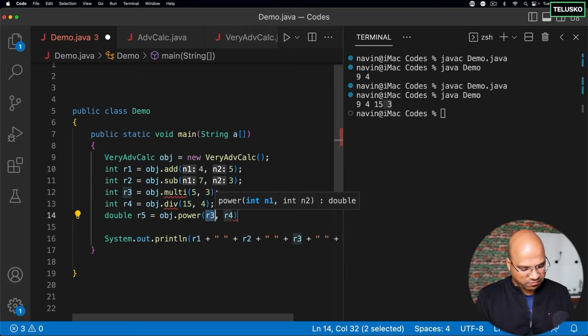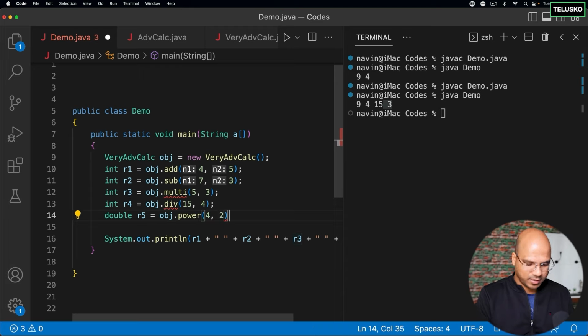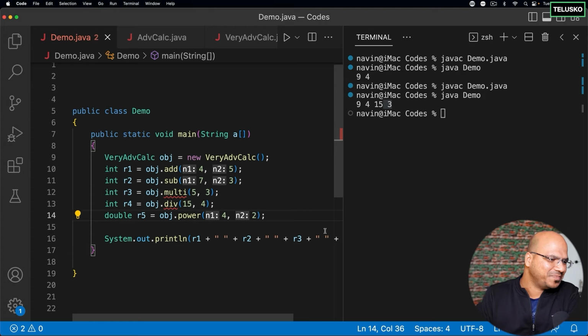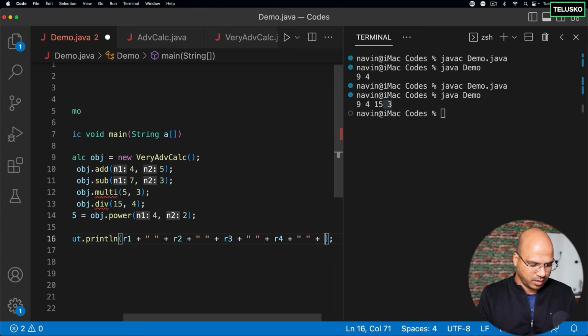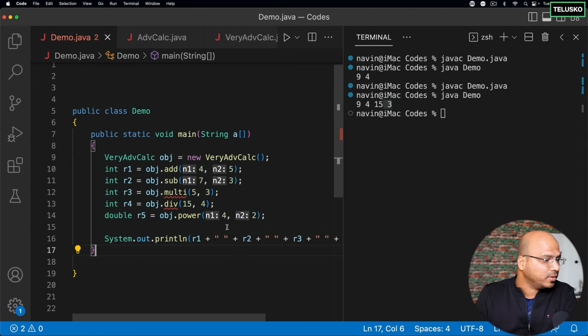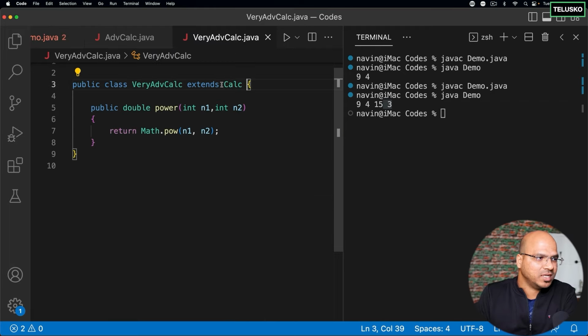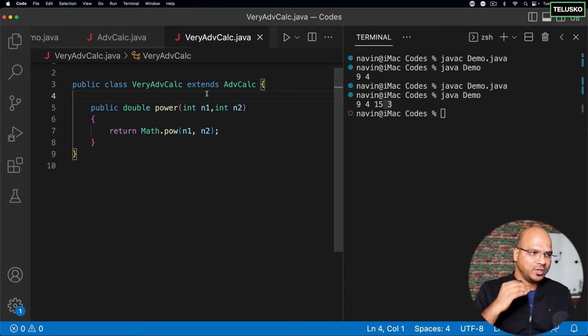One is, let's say, 4:2. At least we know the output. It should be 16. And I also want to print R5. Oh, we are printing everything in one line. Great. And you can see multi and division not working. So if you want to make it work, you can't just extend calculator. You have to extend advanced calculator. So you can see we have multiple hierarchy here. So very advanced calculator is extending advanced calculator. Advanced calculator is extending calculator.